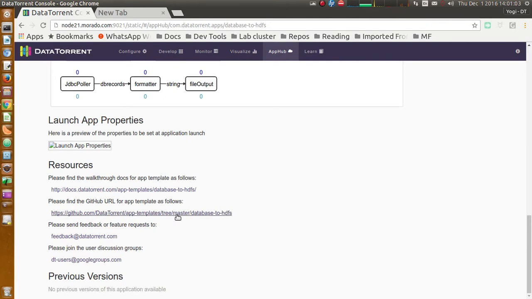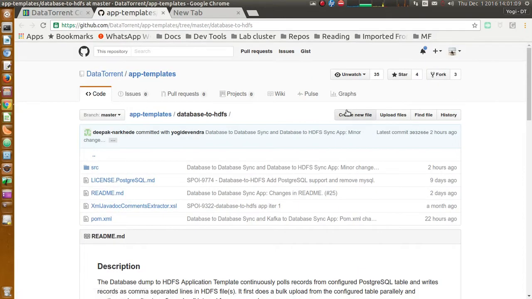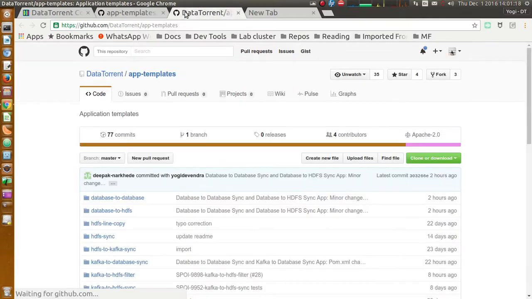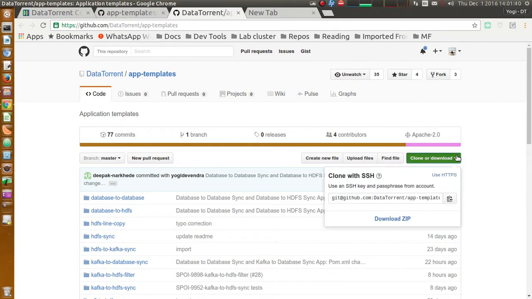This page shows the link for the source code for this app template. It's hosted on GitHub in the repository datatorrent/app-templates. If we go to this repository on GitHub, you can see that this is licensed under the Apache 2.0 license. So you are free to fork this repository, clone this repository, make the necessary changes and redistribute it and do whatever you want. For cloning this repository, you can refer to this link.